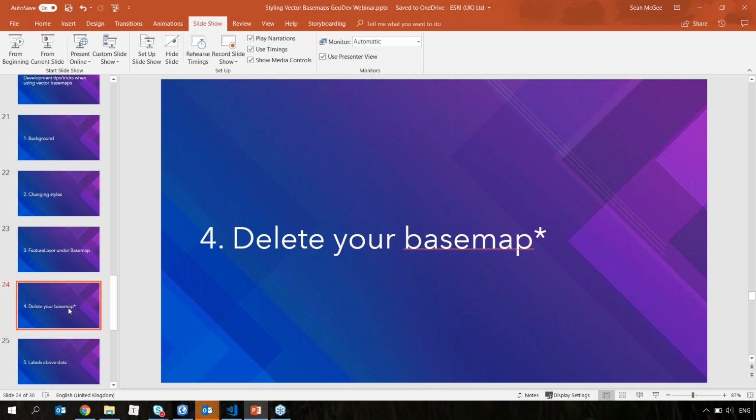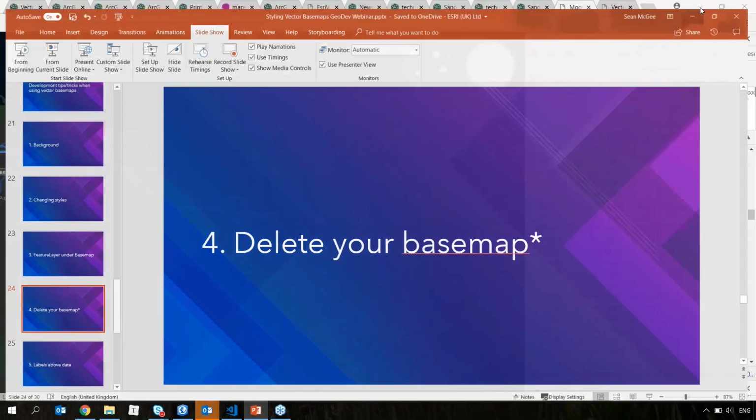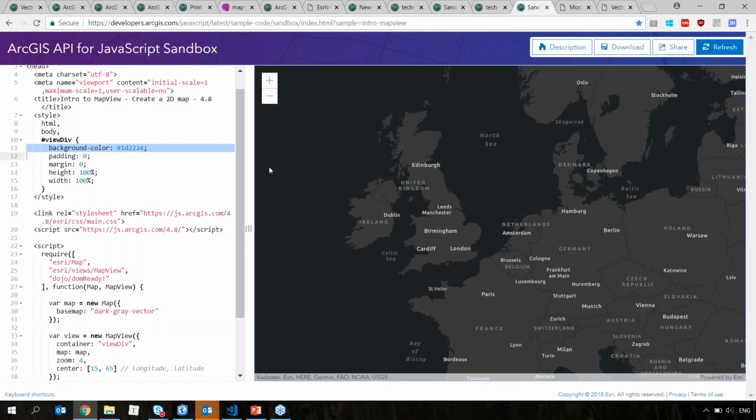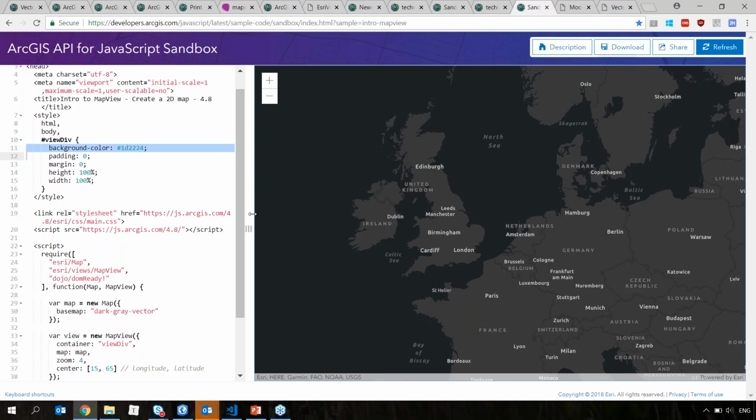The fourth one would be deleting your base map. Now, I decided to add this in after seeing quite a lot of open code on GitHub and different samples, that it's quite a common mistake. So I'm just going to go over basically what that is and where you can try to avoid that.